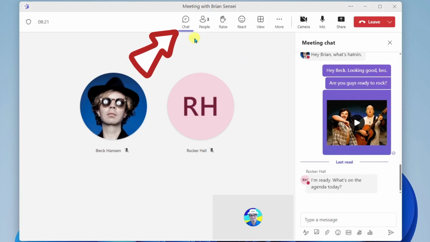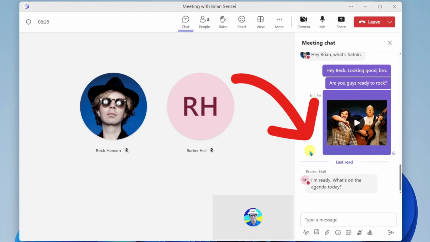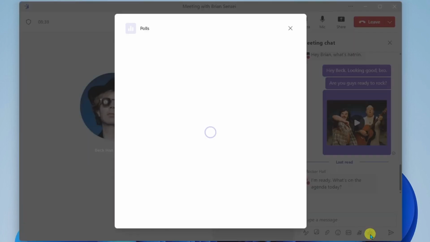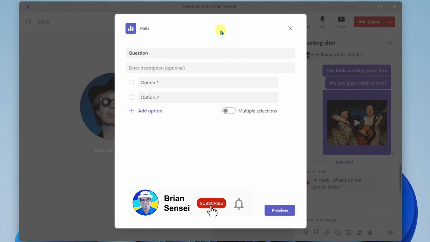So I'm going to go up here and click on chat to make sure that I've got the chat room open. It pops open here on the right hand side, and all the way down at the bottom where all these little icons are, I'm going to look for polls. I'll click here. This will open up a form that I can fill out to create my poll.